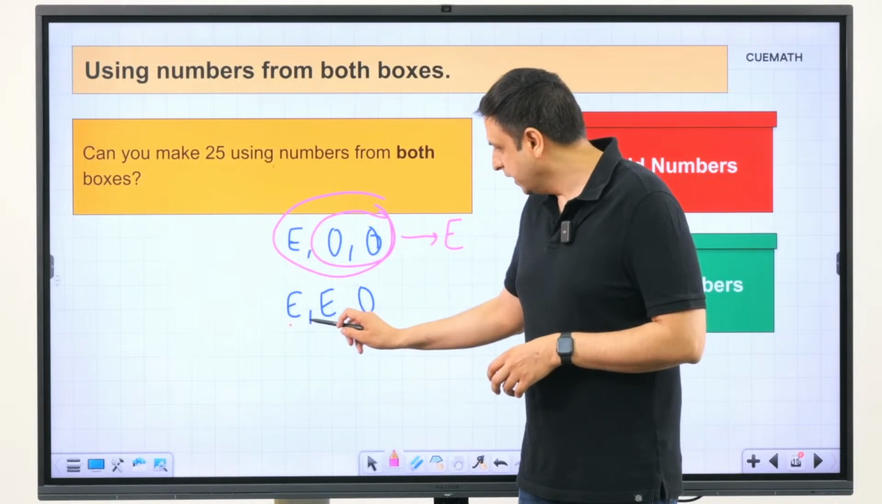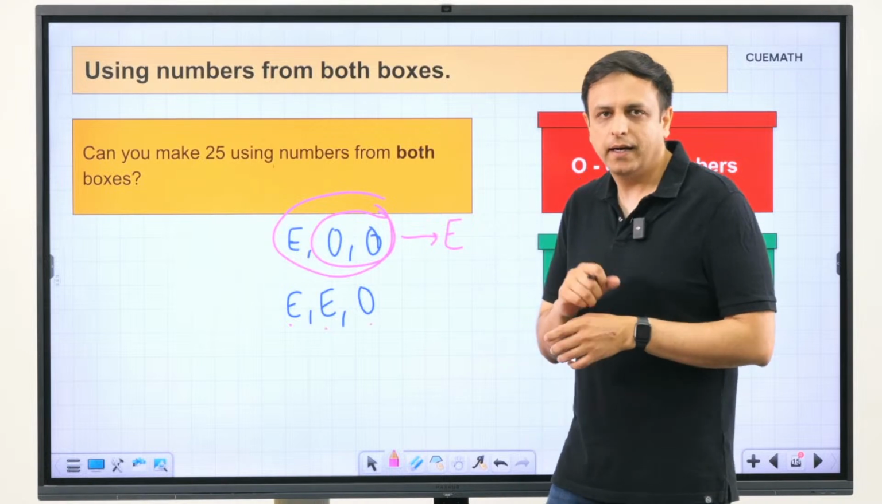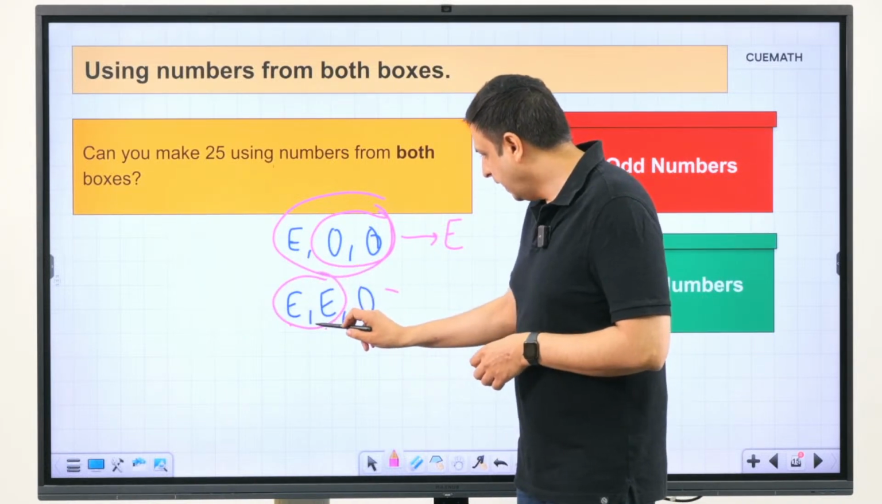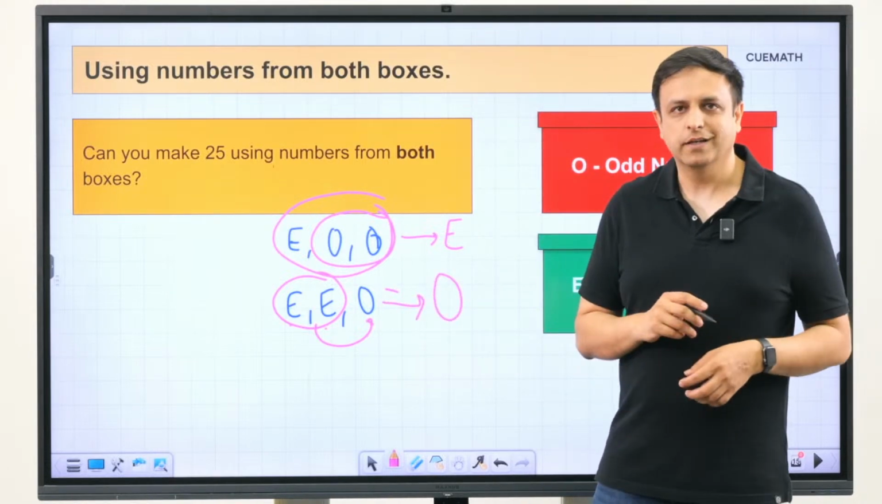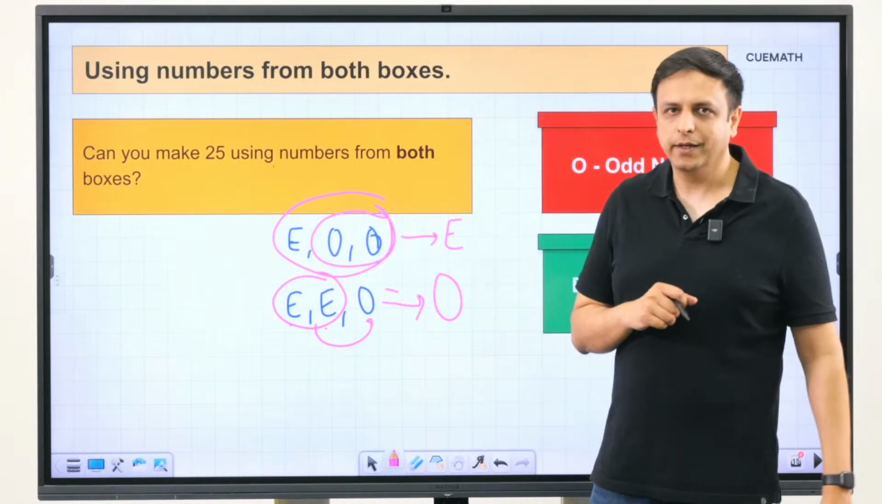But if you have 2 even and 1 odd, what does this give us as the parity of the sum? So 2 even numbers will add up to an even number, and that combined with an odd number will add up to an odd number. And therefore, this is the combination that makes it possible to make 25.